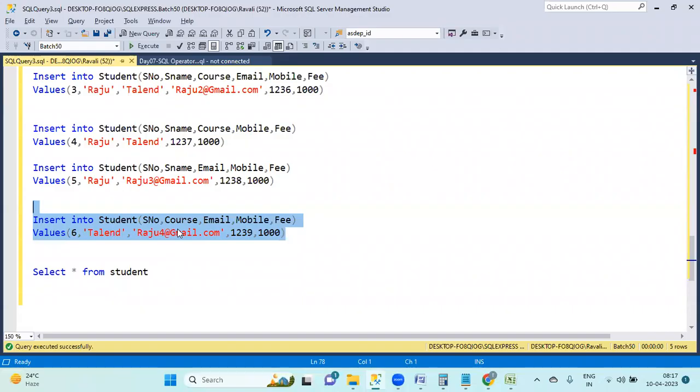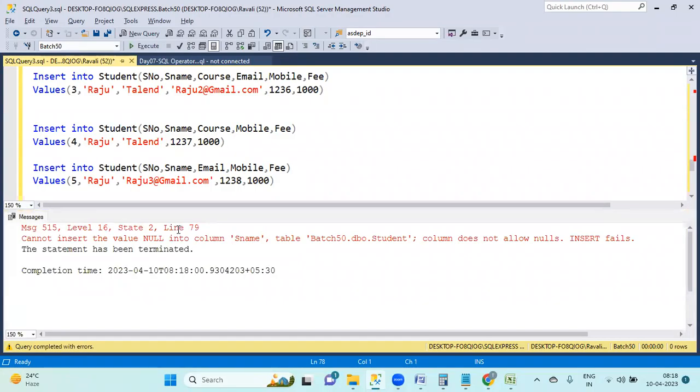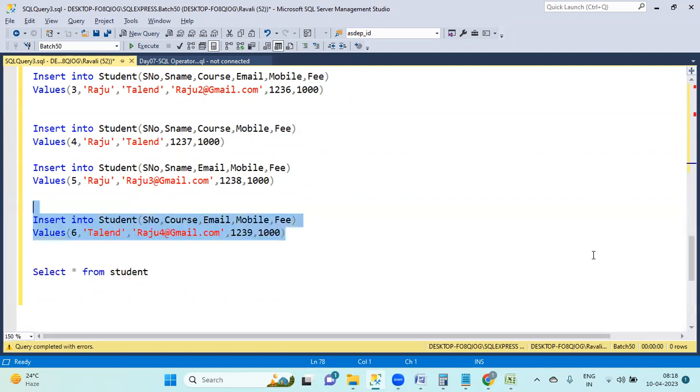It will try to insert null values. But while inserting a null value, it will throw an error. Why? Because the S name column was defined as a not null column. So you must provide a value. See, cannot insert a null value into column S name. This column does not allow any nulls. Insert failed. Understand, guys?